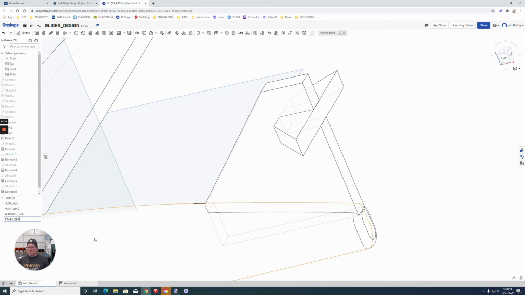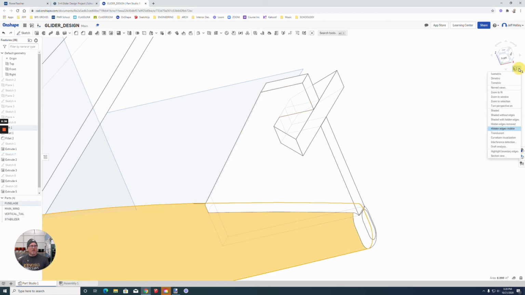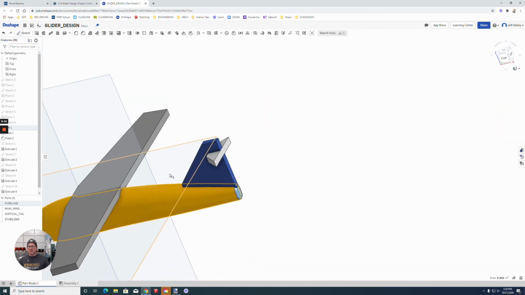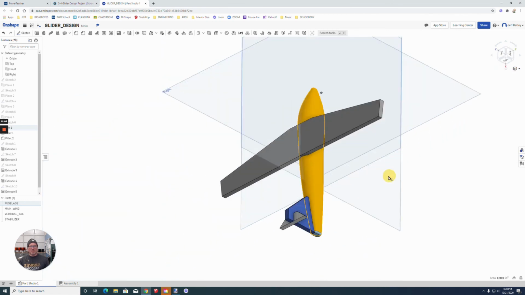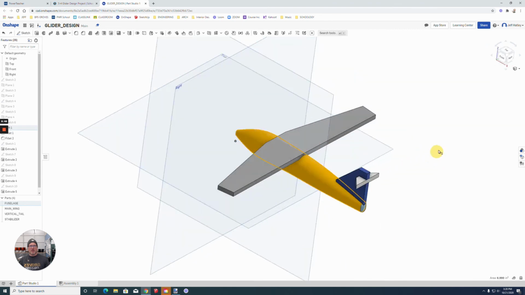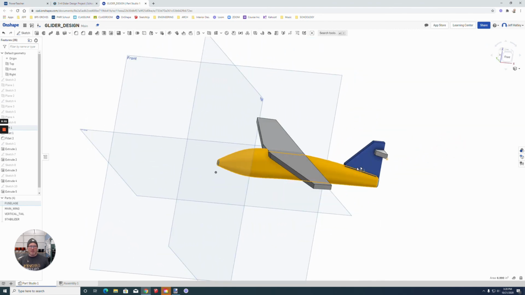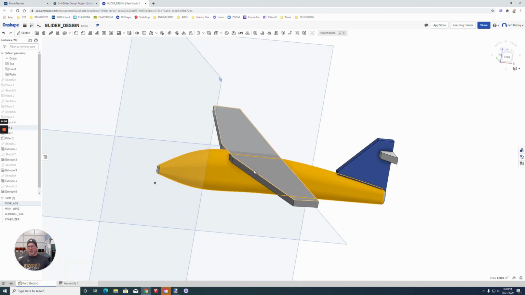And I'll go back and switch to my shaded view. And I can orbit around, and there's my glider, all the pieces designed in place. And again, we use 1/8 of an inch for balsa wood. Now I could create an engineering drawing of this main wing and laser cut it, or I could laser cut the vertical tail. So there it is. There's our glider project, multi-parts in Part Studio.